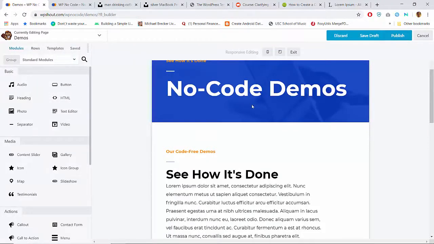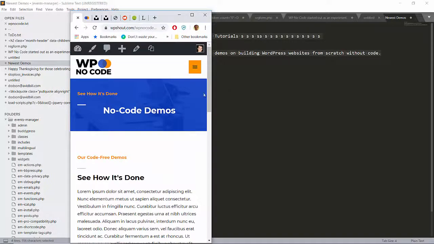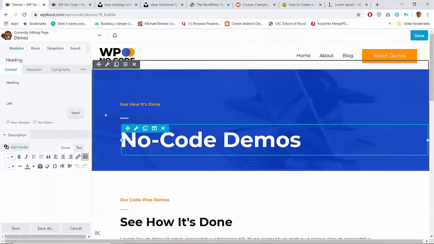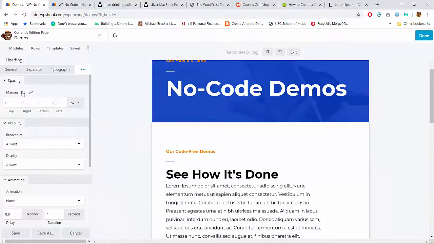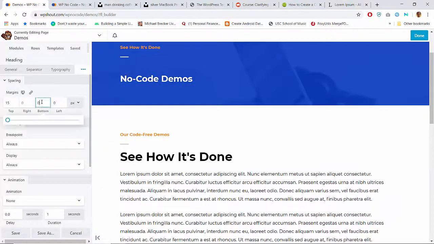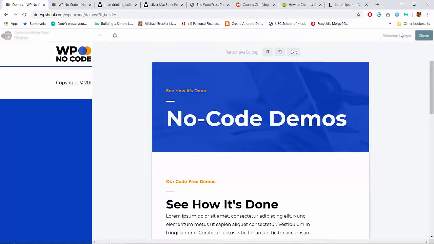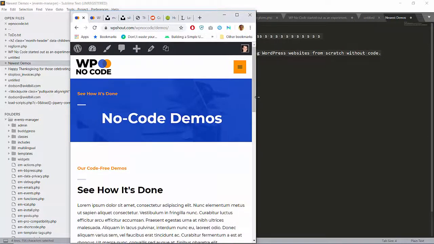It's supposed to inherit it, so why isn't it? No code demos. Yeah, you're definitely not inheriting a margin. 15 pixels. I'm just gonna delete both of these. Then 15. So, whatever. I'm just gonna say 15. I'm just gonna tell it to be 15, and let's see if it listens. Yeah, listened on a phone, listened on a tablet. That's fine.